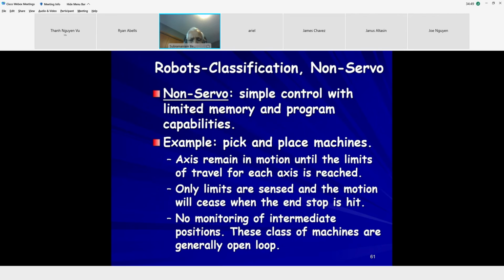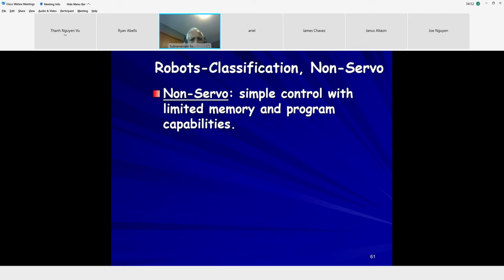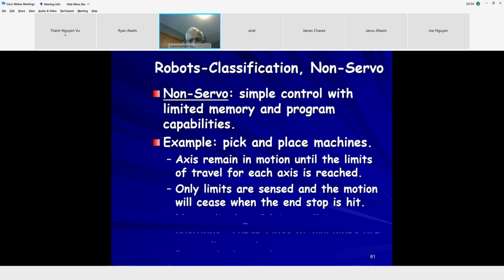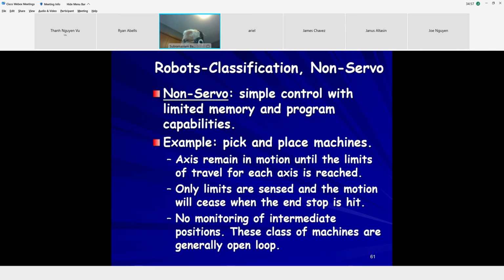Okay, so that's the slide. Yes, only limits are sensed and the motion will cease. Why does it cease? It's because of the end stop, not because of your controlling the motor or the air. But in the case of an electric motor, you do have to cut the power to the motor, otherwise you're going to lose the motor, depending on how the heating up goes, maybe 5 minutes, maybe 10 minutes, something like that.